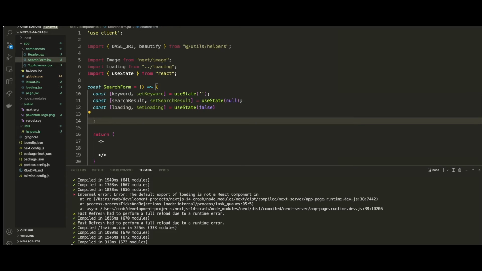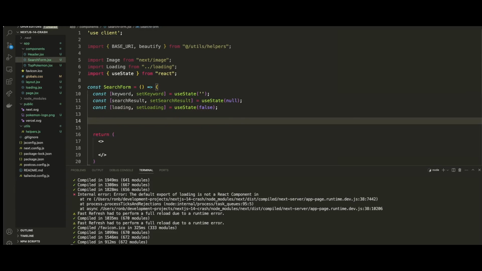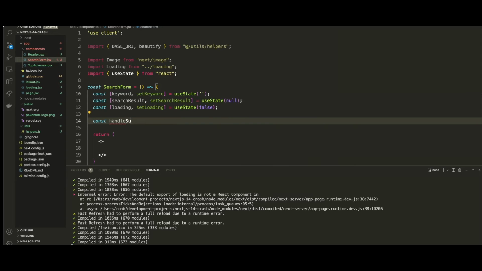Next, what we need to do is we need to define our handler. I'm just going to put a shell of a handler. This is going to be our form submission handler. So I'm going to put a shell, and I'm going to call that handleSubmit.